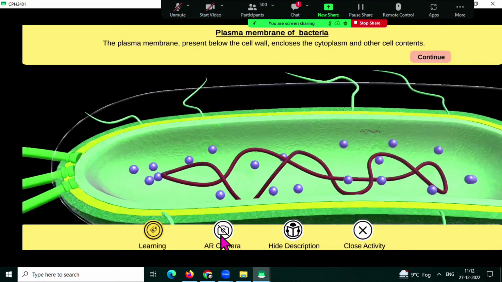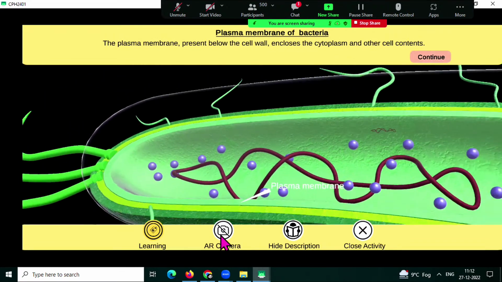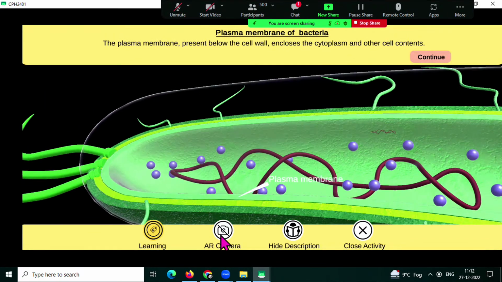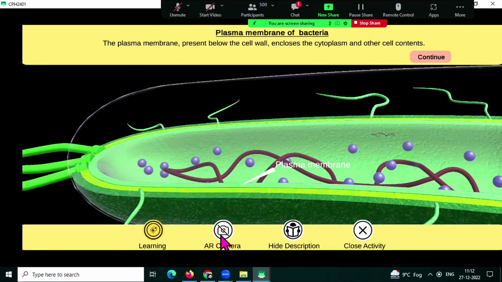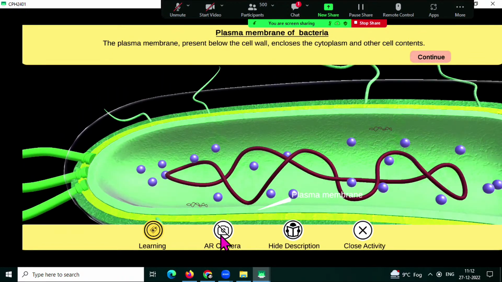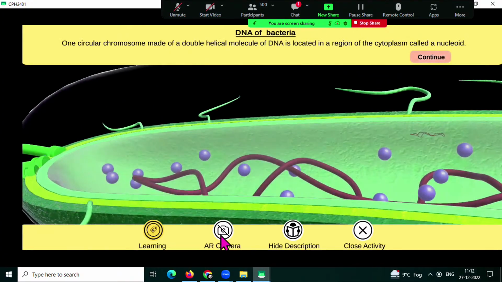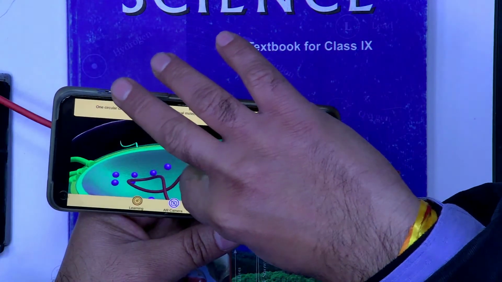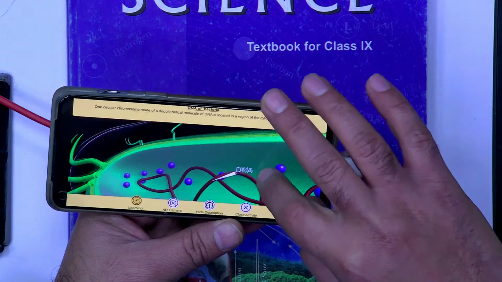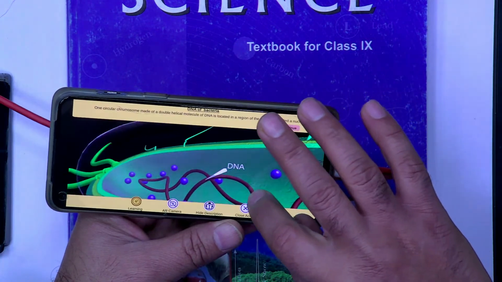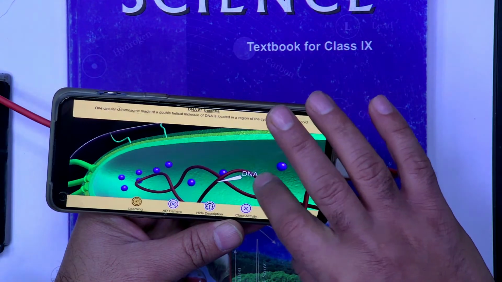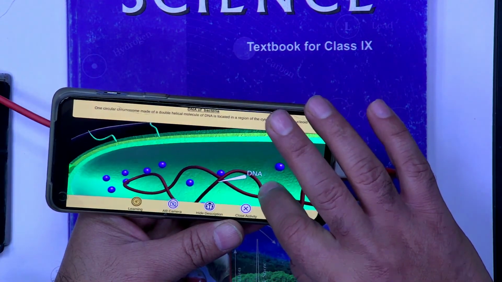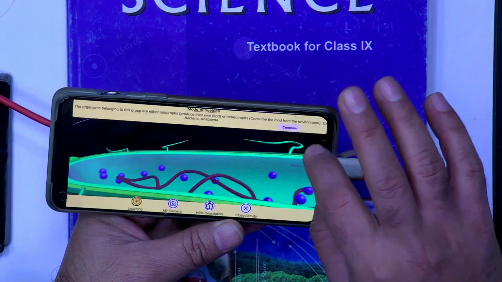Click on plasma membrane of bacteria. The plasma membrane present below the cell wall encloses the cytoplasm and other cell contents. DNA of bacteria. One circular chromosome made of a double helical molecule of DNA is located in a region of the cytoplasm called a nucleoid.